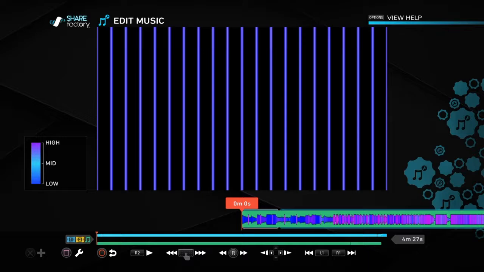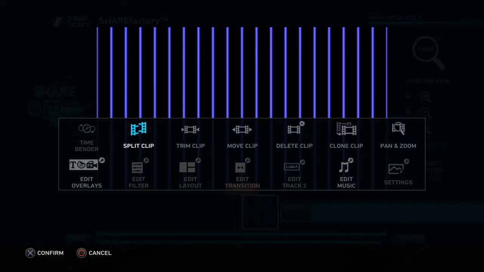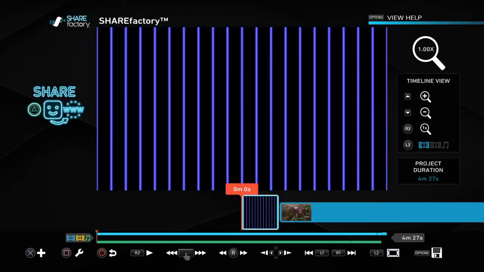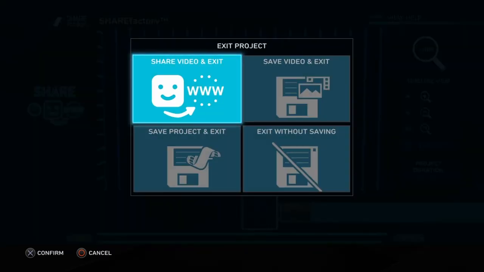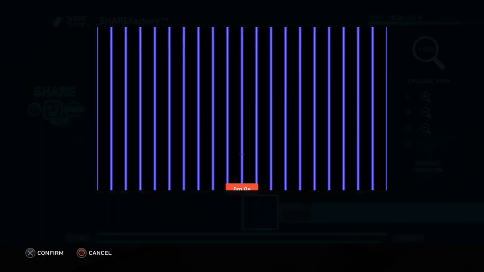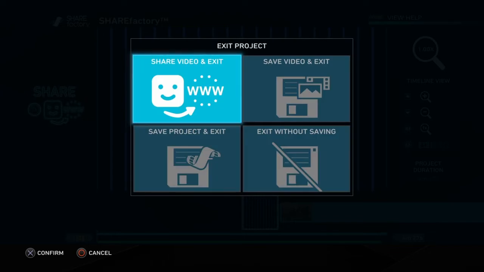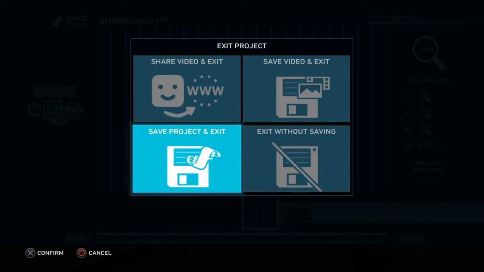Sorry, I made a mistake there. And yeah, let's just say I didn't like how it was like this. I would press circle, go all the way back to basically the main one. If you go back too far, it will basically show share video and exit, save video and exit, save project and exit, or exit without saving. You're not going to want to do any of those, except for probably just save project.